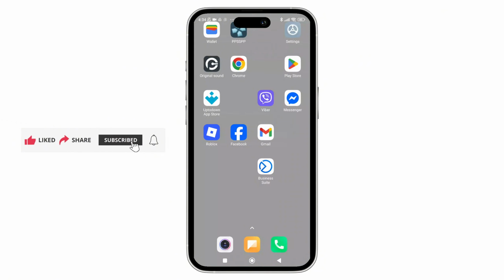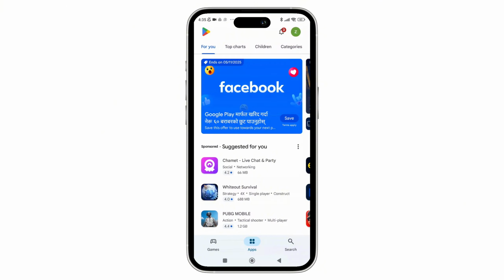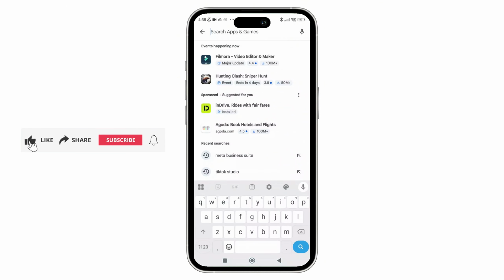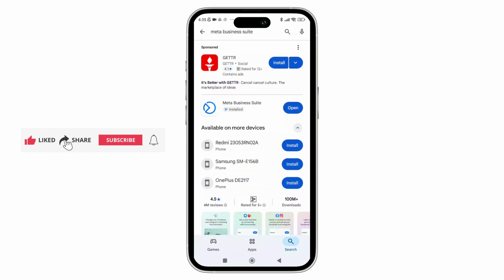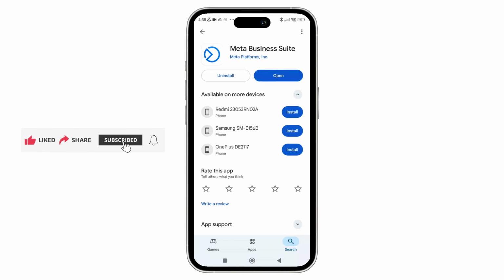So here, while you can reply to messages directly from your personal account or page, automated responses are only available for Facebook pages. To access that feature, you need to install a different app. Just open the Play Store, tap on the search bar at the top, and search for Meta Business Suite. Simply install this app because it's made by the same company that owns Facebook and Messenger. So you can go ahead and download it.